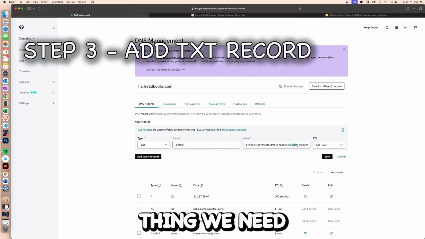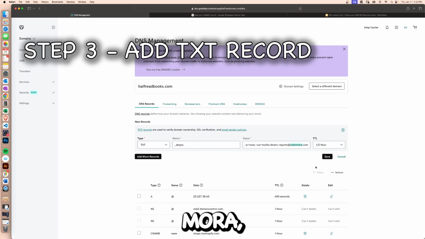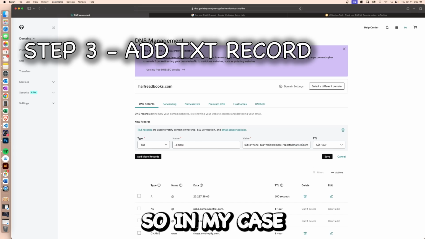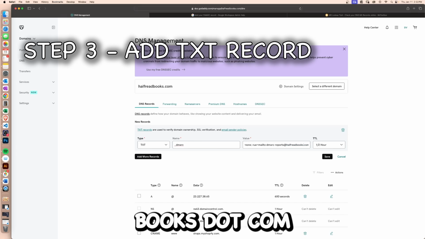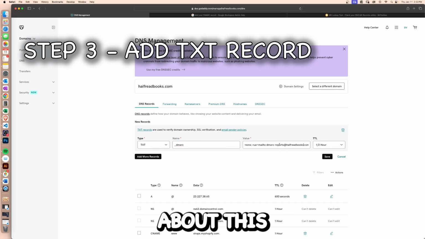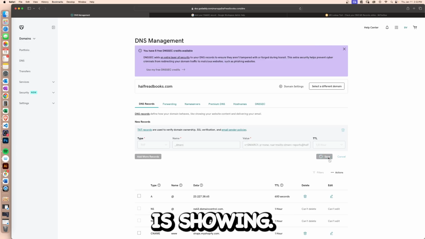All right, now the only thing we need to change here is instead of using Solar Mora, we're going to change it to our domain. So in my case, it is halfreadbooks.com. And for now, don't worry about this dmarc-reports. And for the TTL, we can just leave it as whatever default value yours is showing.